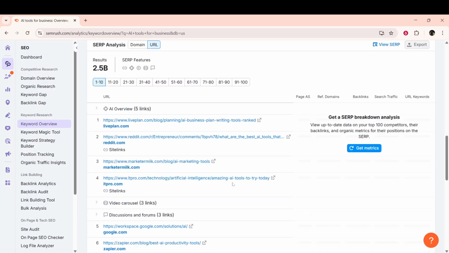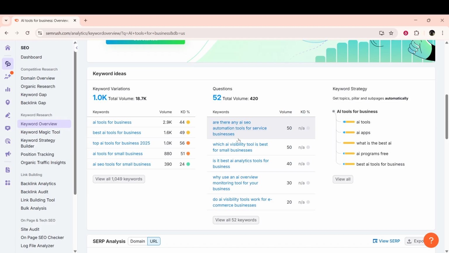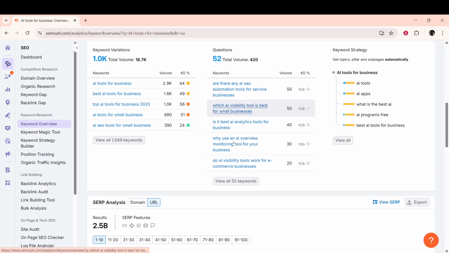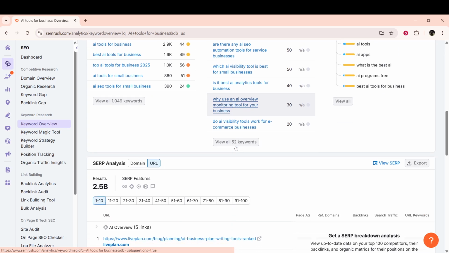You'll see variations and longer phrases that can be easier to rank for. Look for options that match your content and your audience's intent, balancing search volume with manageable difficulty. This is a great way to build a list of potential topics without getting overwhelmed.